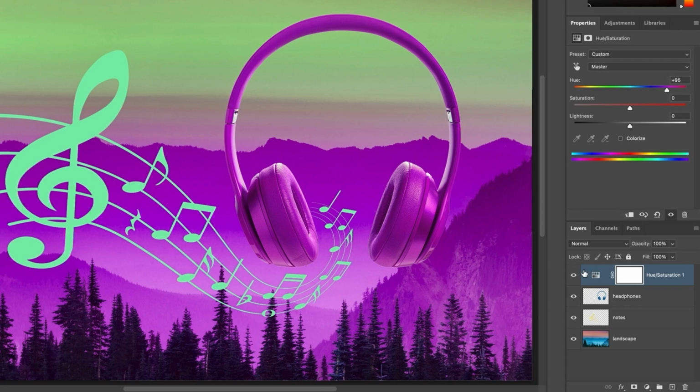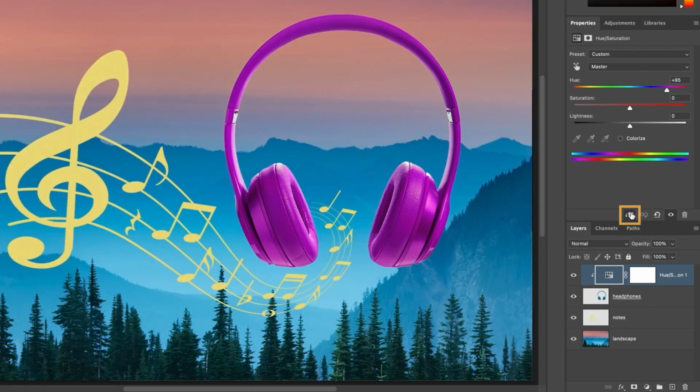To limit the hue saturation adjustment to just the headphone layer directly beneath it, I'll make sure that the hue saturation adjustment layer is selected. Then we're going to move up to the Properties panel, and we'll click on the clipping mask. Great, only the headphones have changed color.